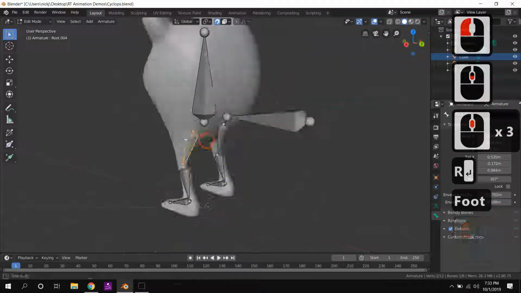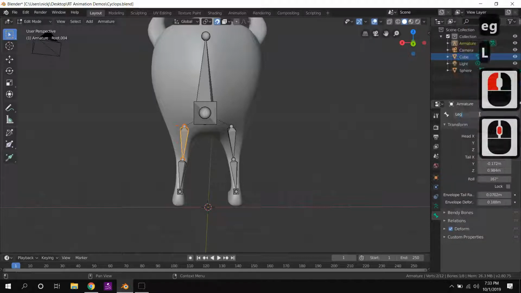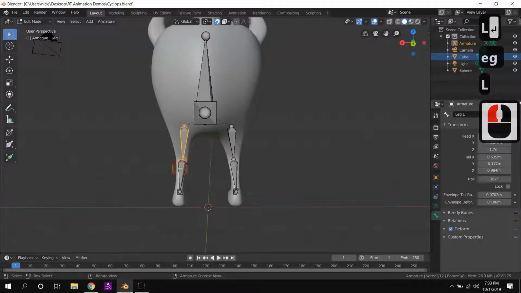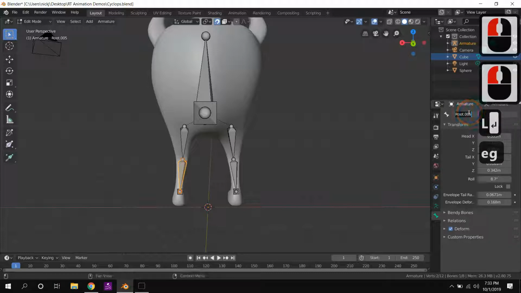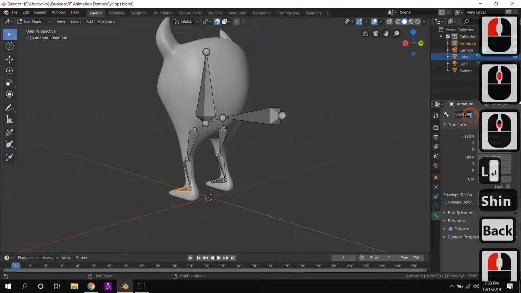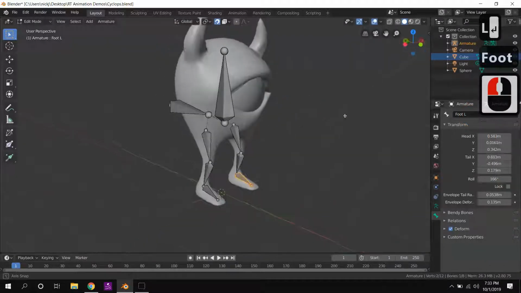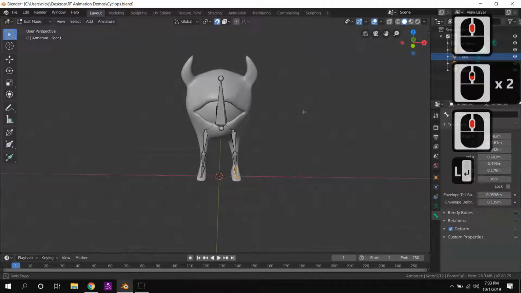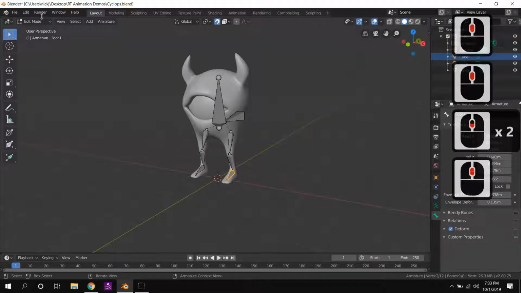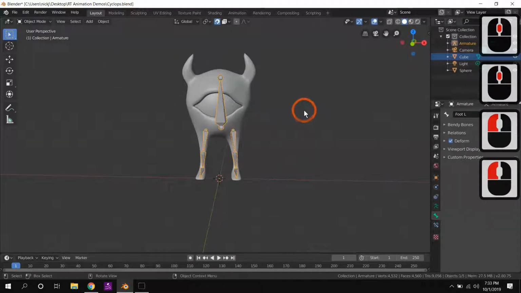And I'll do the same for this other leg here. So that's the left leg, so I'll do leg L, shin L, and then foot L. And now all my bones are labeled. So that's it. We built our armature, but it still isn't connected to our mesh in any real way.